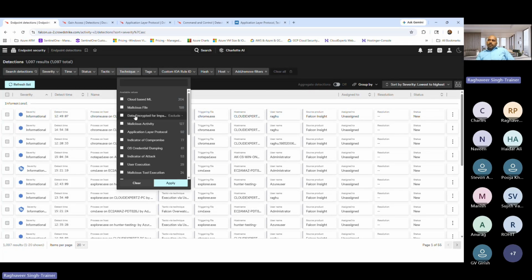Then comes techniques. Now these are all techniques, and they are not only related to MITRE, they are also internal to CrowdStrike. So here you see all the techniques. You can see cloud-based MLs.